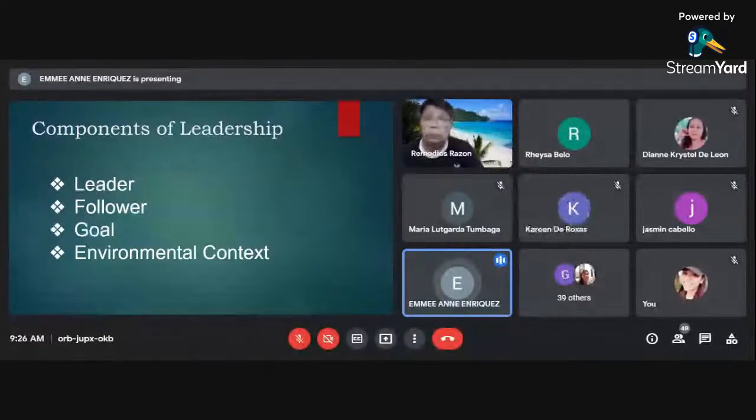For example po ma'am, sa ating classroom situation, as a teacher po, hindi lang po basta natin binibigay yung idea sa mga bata. Nire-recognize din po natin yung idea po ng bata. Nagkakaroon po tayo ng negotiation between the learners po.